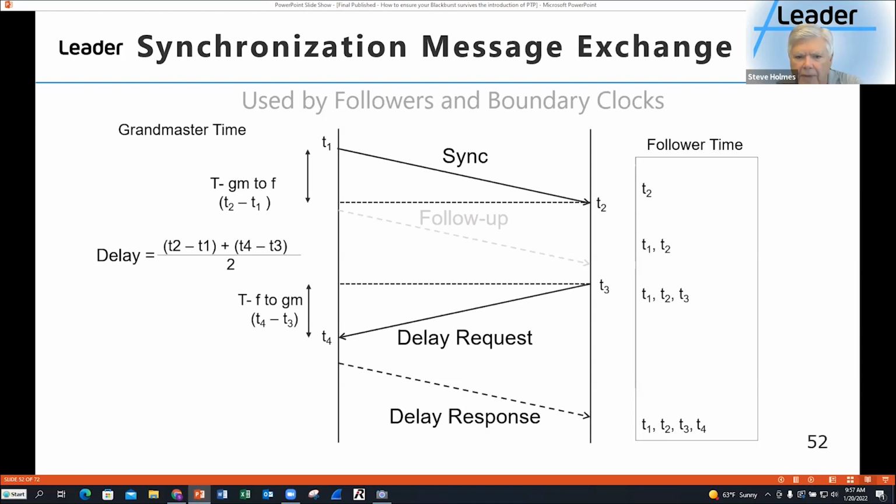And if you take T4 minus T3, it gives me the delay time going back. So T2 minus T1 is the delay of the grandmaster's time to the follower. The T4 minus T3 is now the follower's delay time that it took to get back to the grandmaster. So you take those two pieces, add them together, divide it by 2, and now you've got a 2-to-1 of the delay going forward, the delay coming backwards. That's why it's so important to have a network that is symmetrical.